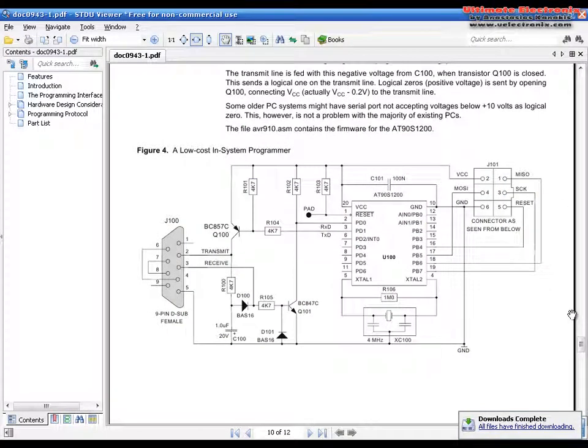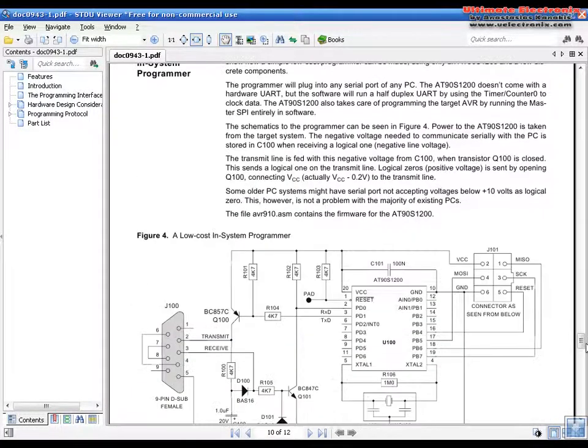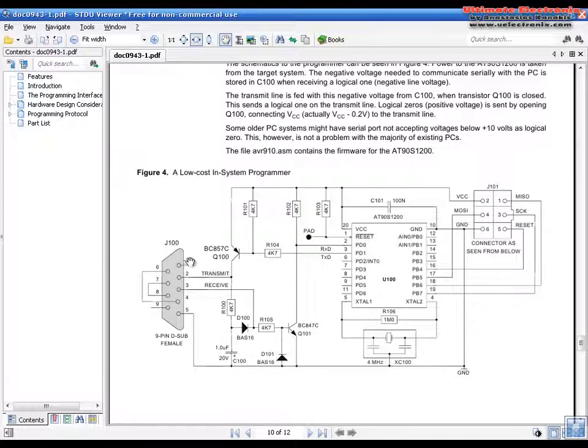Okay, now on page 10 of this document, you will see this schematic, but it has some weaknesses. It again uses the serial port, which most of you don't have since you have USB, and it has a microcontroller which you need to program. So actually this is the most compatible programmer for AVR Studio, but we cannot build it because we don't have a programmer to program this chip. So we need to find a programmer.